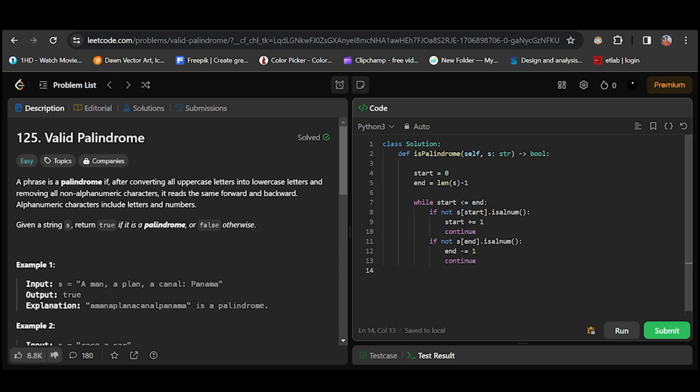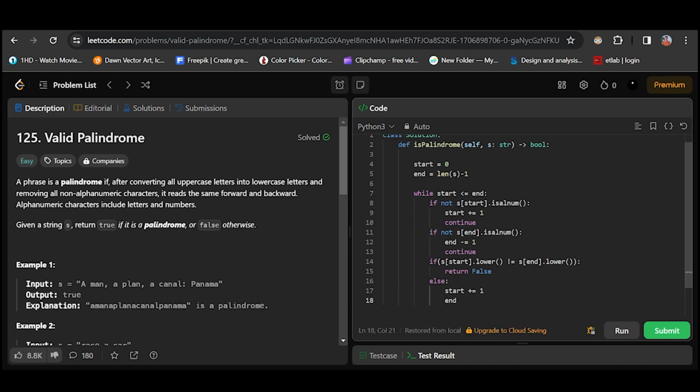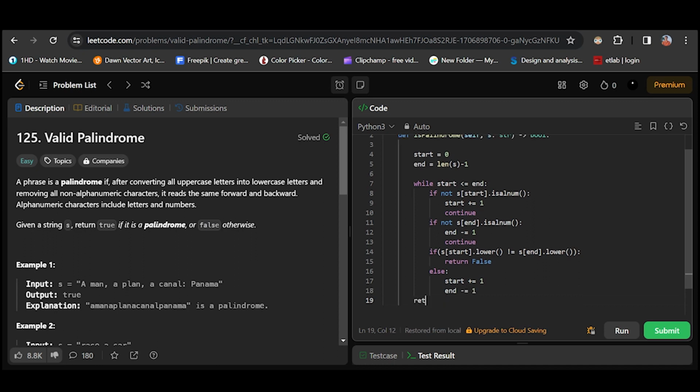Now you have to check if they are both same or not. If S of start is not equal to S of end, we are supposed to convert them both to lowercase and check, because sometimes they can be uppercase as well. If they are not same, we can immediately return false. Otherwise, we'll move the start forward and the end backward. And that's it. Now we can just return true if all of these conditions are satisfied.